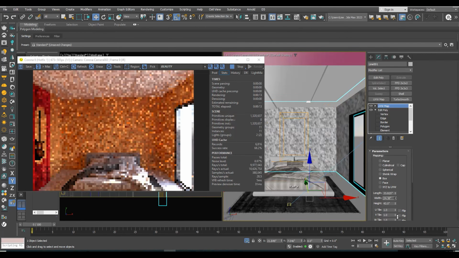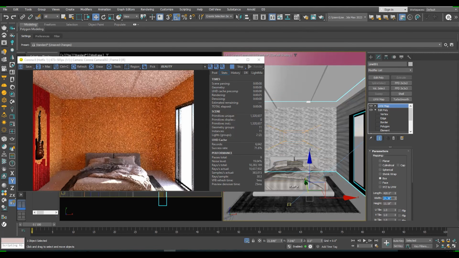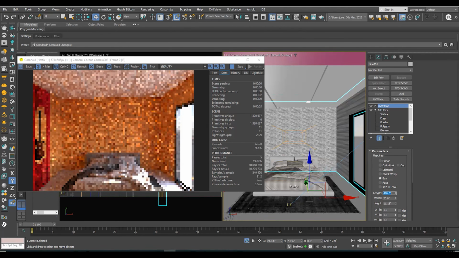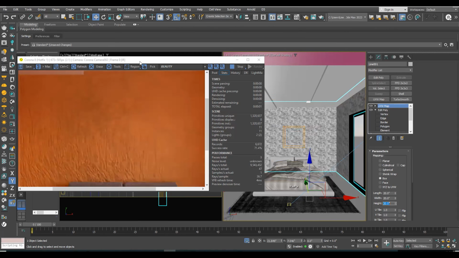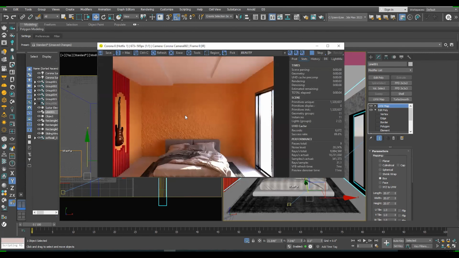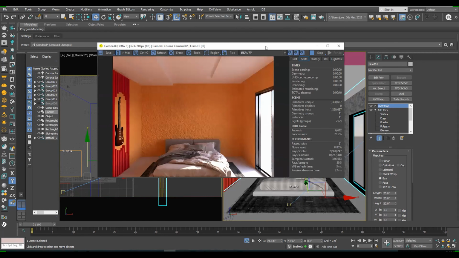Okay, maybe 20, right? This is the inch value. Then you need to test what works better. So that is all about the bump. Okay.